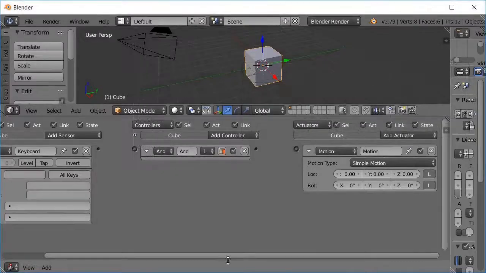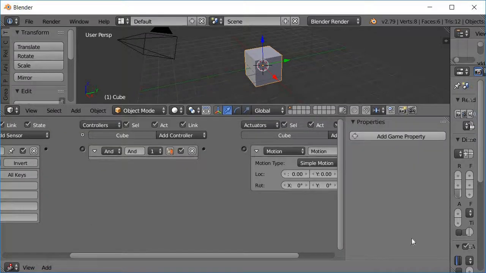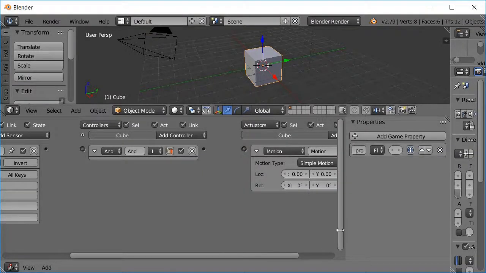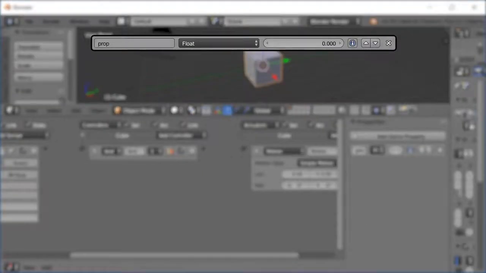So the last part of the logic editor is game properties. And if you go over here and get this little plus button and you click it, you'll see the properties menu pop up. Just go ahead and add a property for reference, and I'll go over it. Game properties are just variables contained within a game object. They can be used as triggers for sensors, modified by actuators, and also be used within Python scripts.